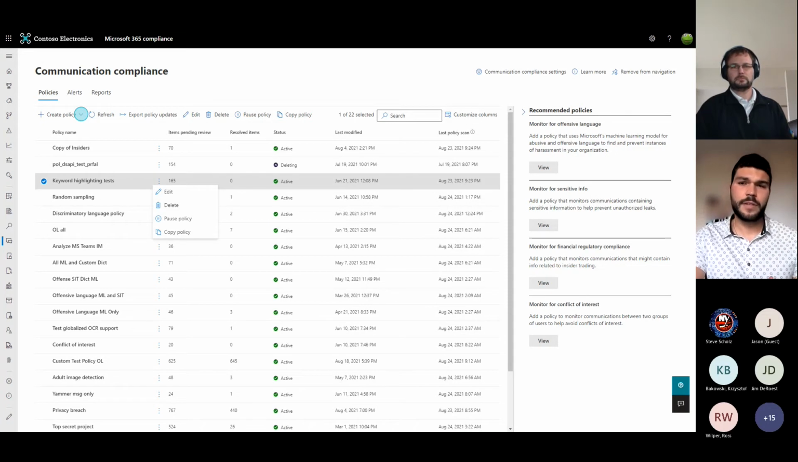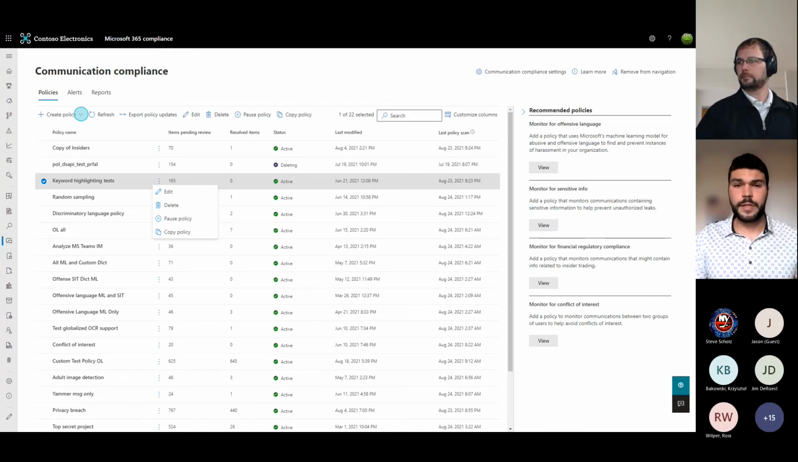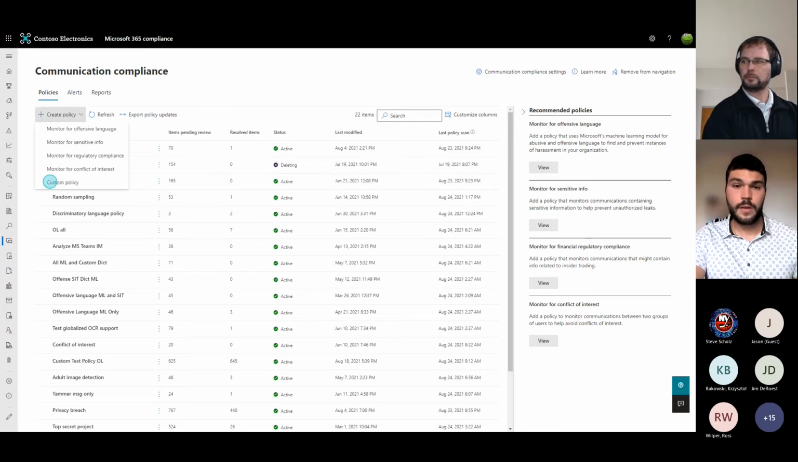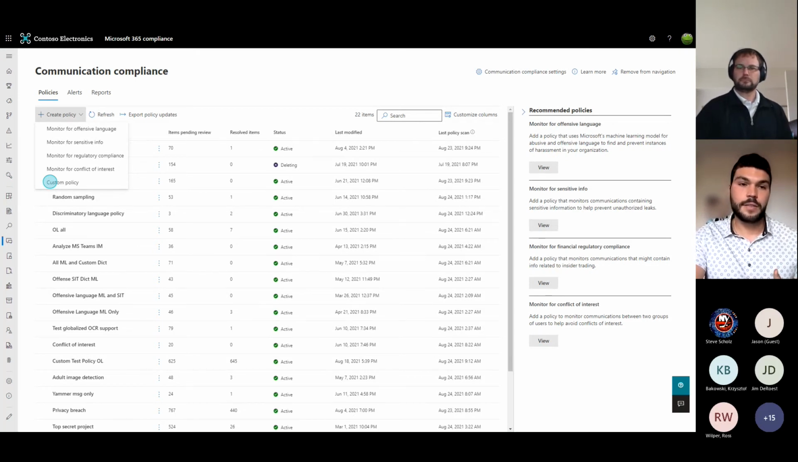Now, let's dive into what it's like actually creating a policy. And let's create a custom policy that is scoped to my medical research team within my university. And this policy would look for healthcare PII within these users. And so I'll select the create policy option, where I'm then presented with a couple of different options. Now, the first four are pre-configured templates, but let's create a custom policy.